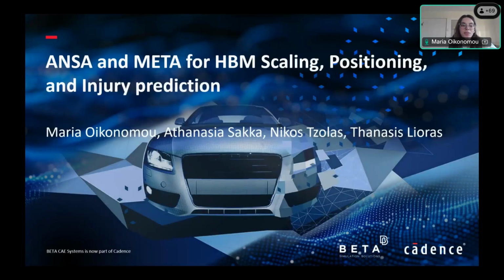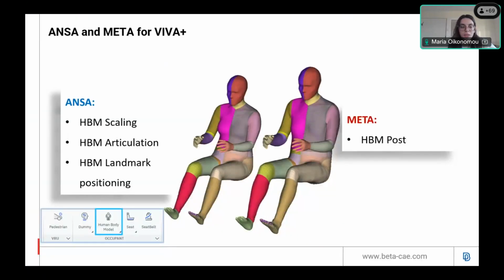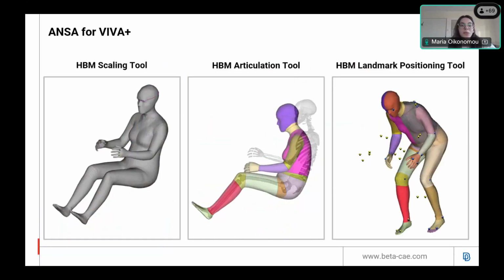Hi everyone, thank you for the kind introduction. Today, on behalf of BETA CAE Systems, I will present ANSA and Meta capabilities for HBM scaling, positioning, and injury prediction. In ANSA, several tools were created specifically for HBM usage: the HBM scaling, articulation, and landmark positioning tool. And today we'll focus on this tool. However, I need to highlight that all crash and safety tools support the use of human body models. And then moving on to Meta, we'll see again a specifically designed tool for HBM post-processing. So I'm beginning with ANSA now.